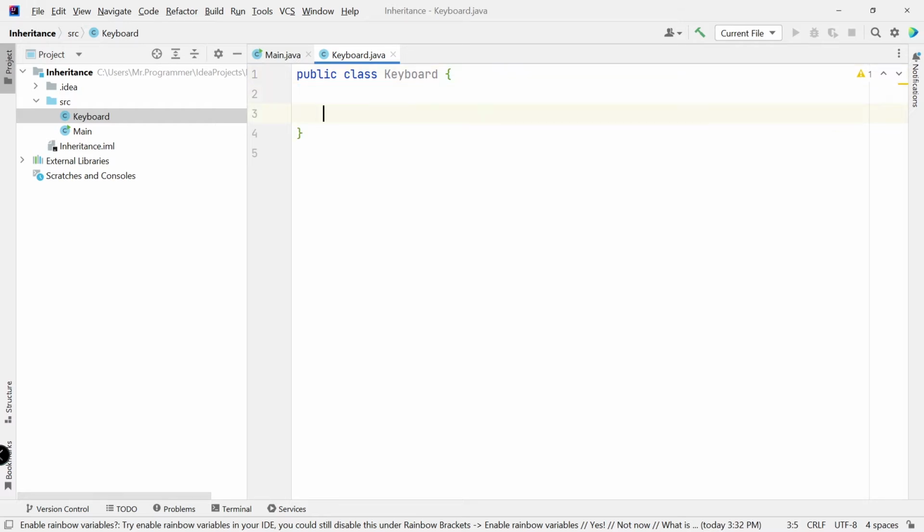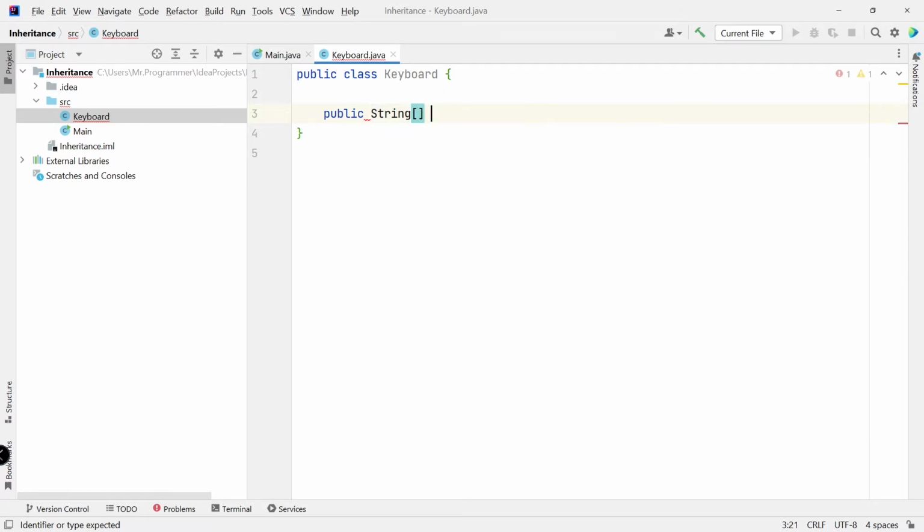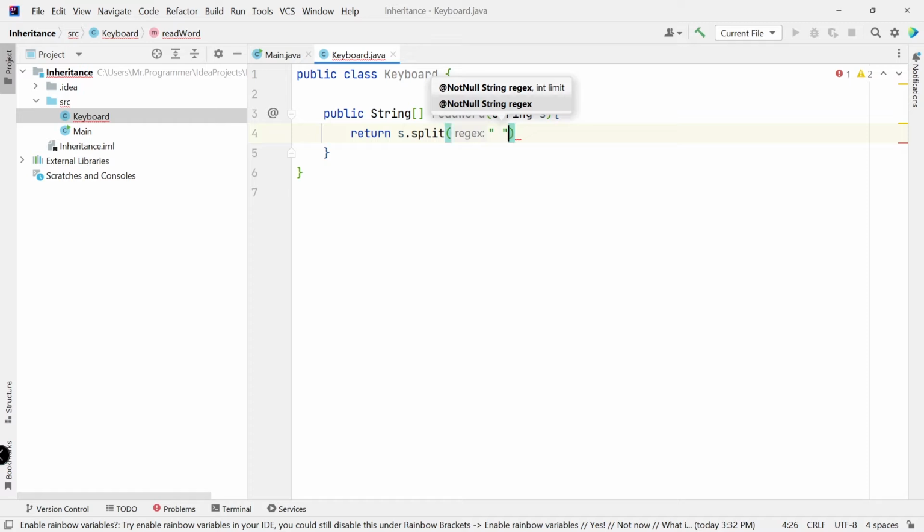Let's create these methods. The first one will read in words by returning an array of words from a sentence. So we are going to return an array of words, and we can just split it by space. Here we're using a split method, and basically we're telling it to use a space delimiter. What that means is every time there's a space in a sentence, split that into individual words. So that's what we're doing here.